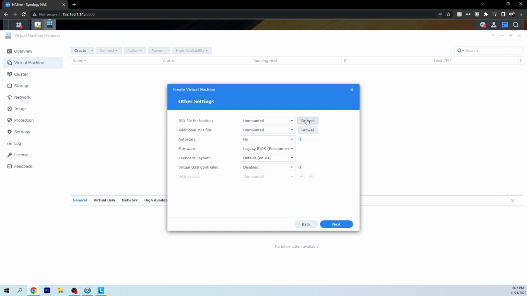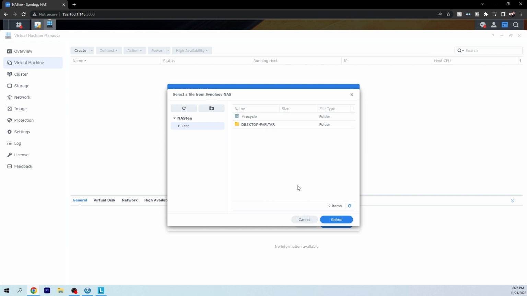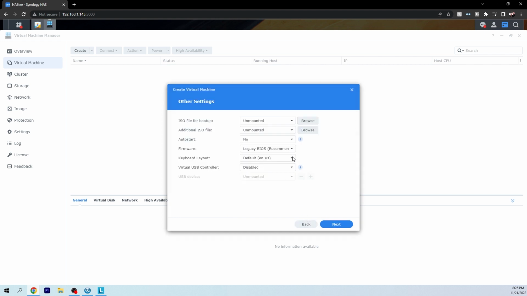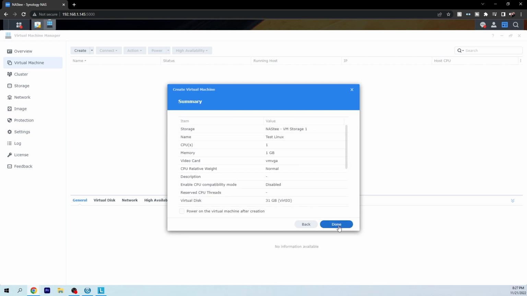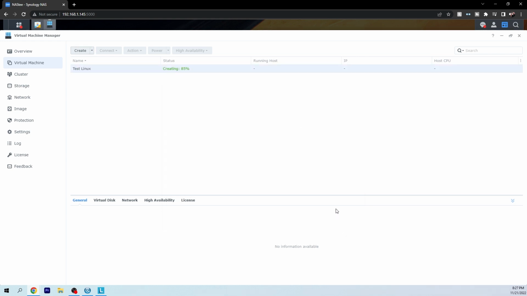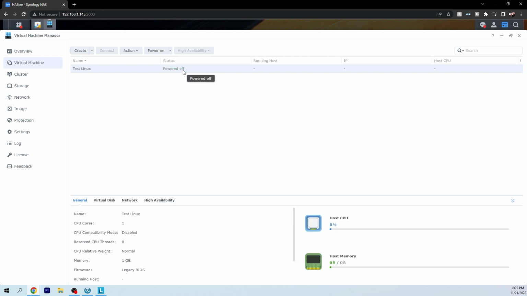And from here, you could actually browse and mount an ISO image. I don't currently have one, so I'm just going to leave it unmounted. But this is where you put your ISO file so you could actually boot up. And then click Next. You can go ahead and create local users. So we're going to go ahead and allow Bearded. And done. Now I'm creating a virtual machine. You can see it really takes no time at all, and our VM is created. Now we can go through the steps and power it on and actually install Linux and have a complete virtual machine running off of this.